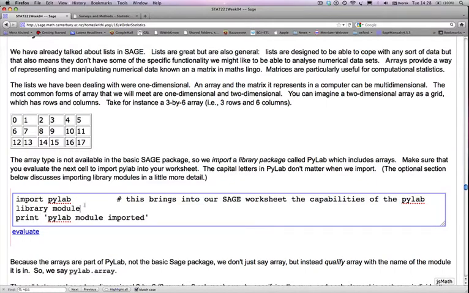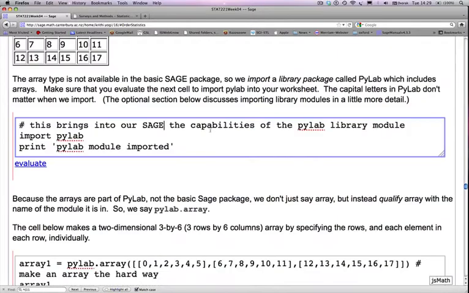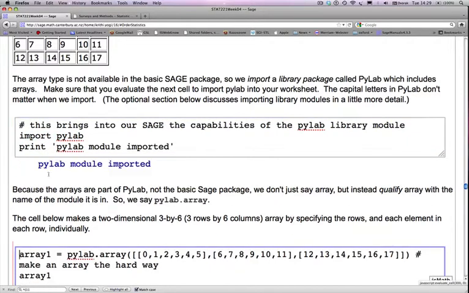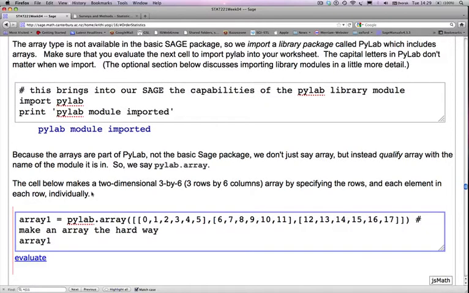Import PyLab. This brings into our SAGE worksheet the capabilities of the PyLab library module. We call import PyLab, and then we simply print "PyLab module imported", because that's what happened. Because arrays are part of PyLab, not the basic SAGE package, we don't just say array, but instead qualify array with the name of the module it is in. So we say pylab.array.